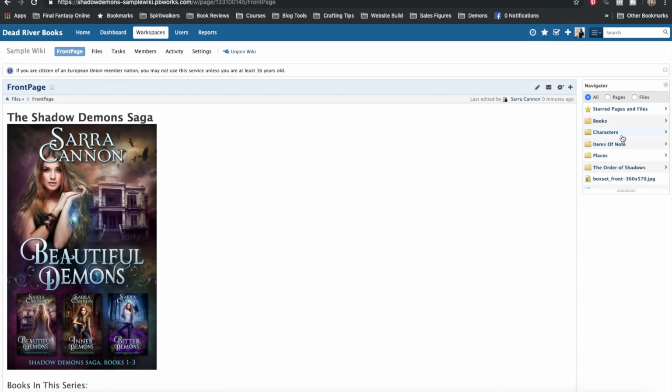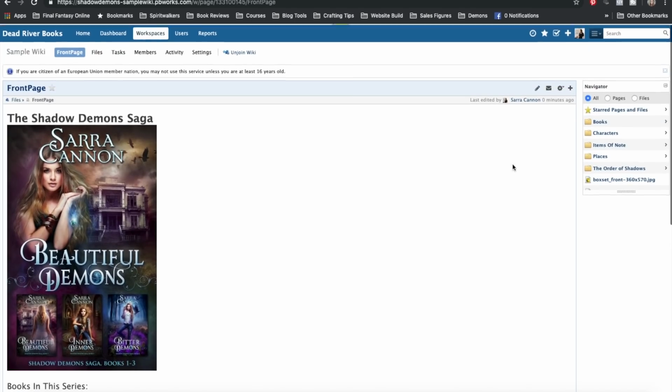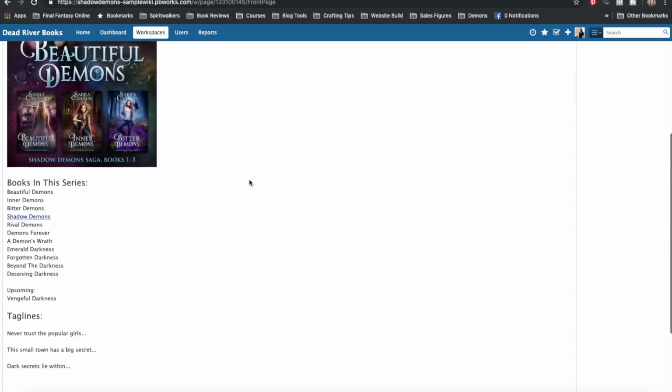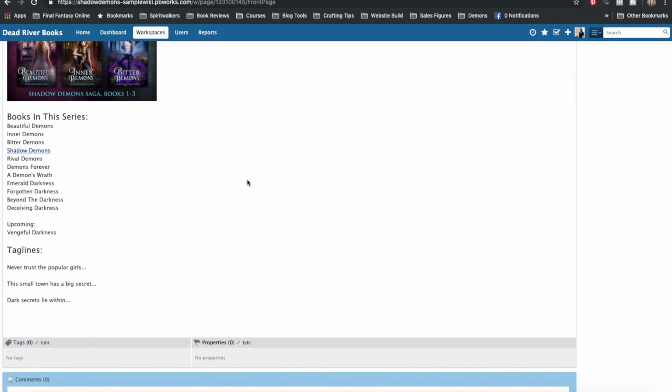Another thing you've got over here is this Navigator on the right side that will show you all of the different folders that you've created, and then you'll have different pages. This is where the functionality of the wiki really starts to come in handy. You can also navigate from up here at the top where it says files, tasks, members, and so on. I'll talk a little bit about members and adding people as a collaborative thing toward the end of the video. But for now, let's talk about just the basic functionality for keeping a series Bible.